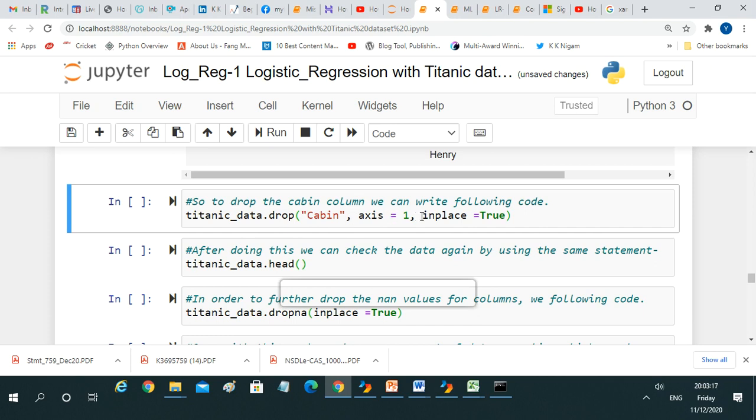Now to drop the cabin column, you can write the following code, that is Titanic data dot drop. That means simply with drop you are going to drop this particular cabin. Axis is 1. That means along the horizontal variables that you have seen, where you have seen the passenger class and siblings and sex, etc. And inplace is equal to True. That means it is going to be implemented. So we again run it, and you can see that it is dropped.